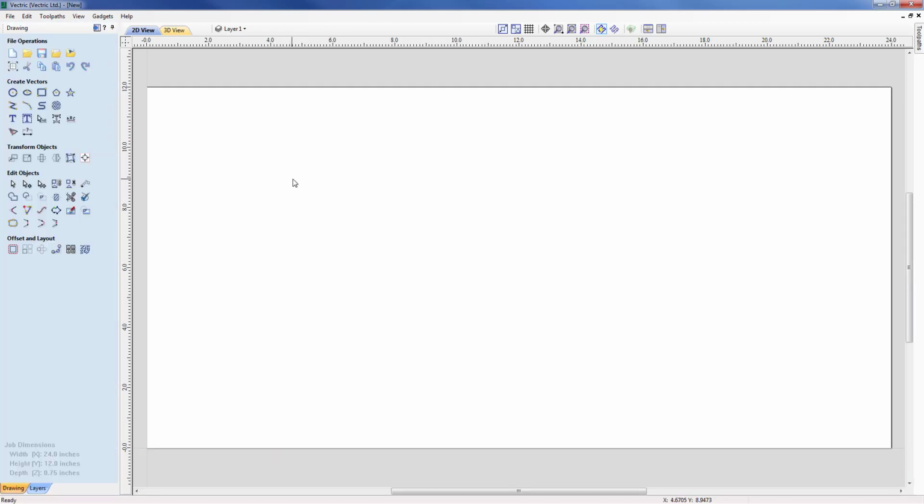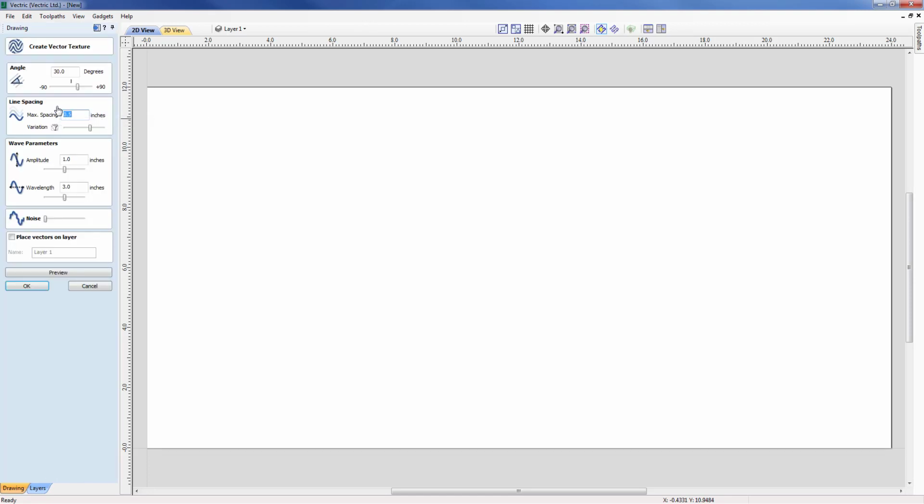So with that now, I have my rectangular job space, and I need to bring a vector texture into this area. So from my drawing menu, I'm going to go to the Create Vectors area where we've got a number of different shapes that we can create, and one of those is the vector texture. As I click on that, it will open up a new form with a number of different parameters that will affect the texture.